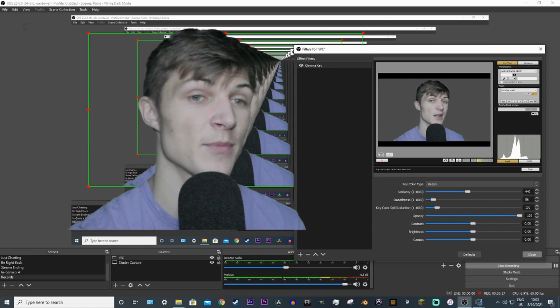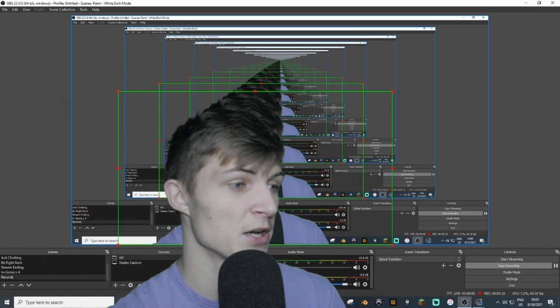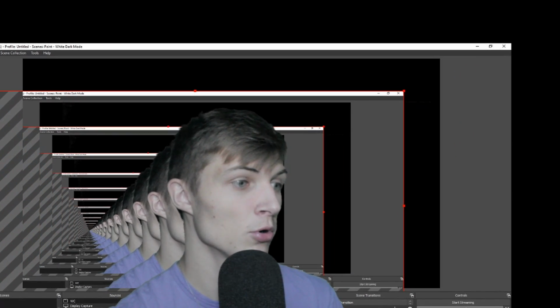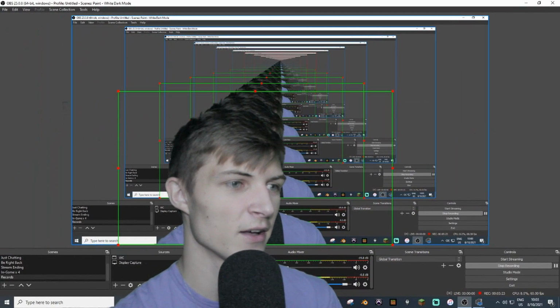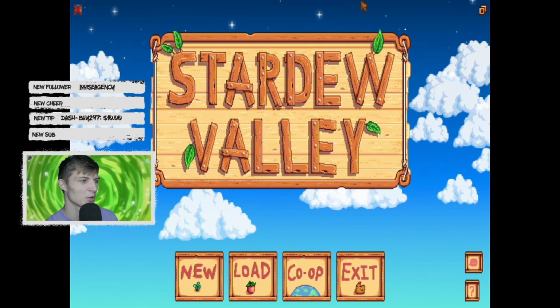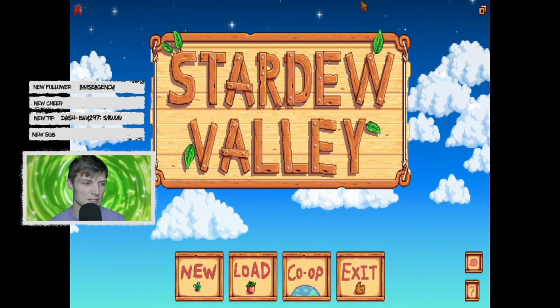Once you get it all set up the way you like it, click close, and here you go. And you can resize it. Ooh, grabbed the wrong thing. Select the camera and resize it, and you can actually set it down here. And this is what it'll actually look like whenever you're playing a game.